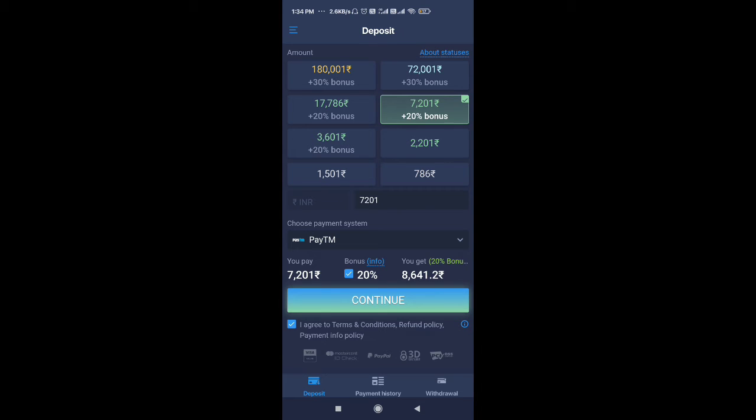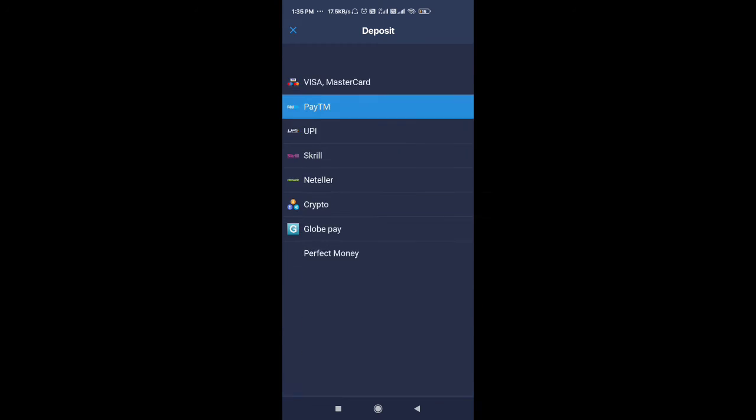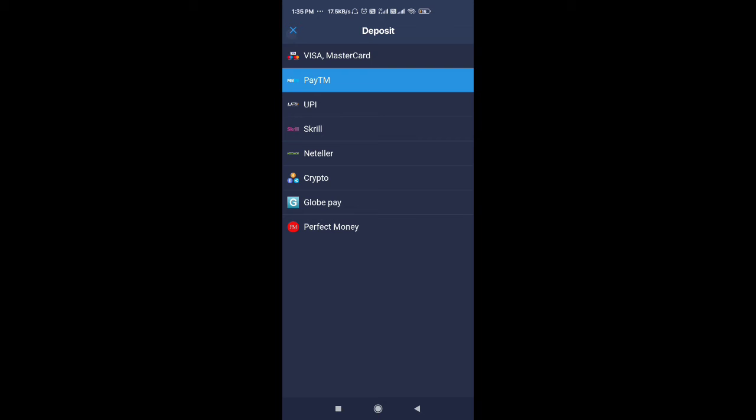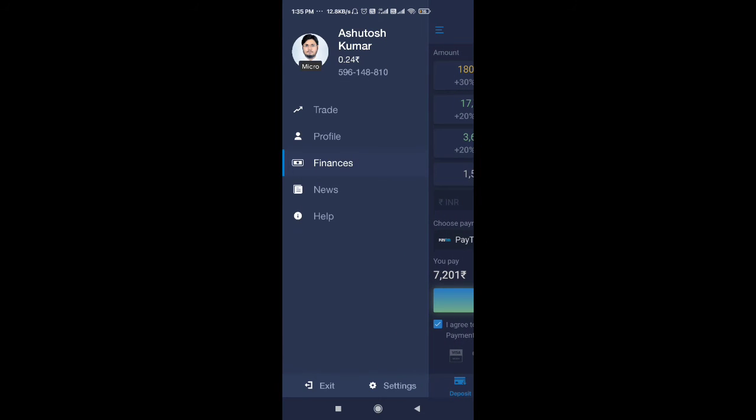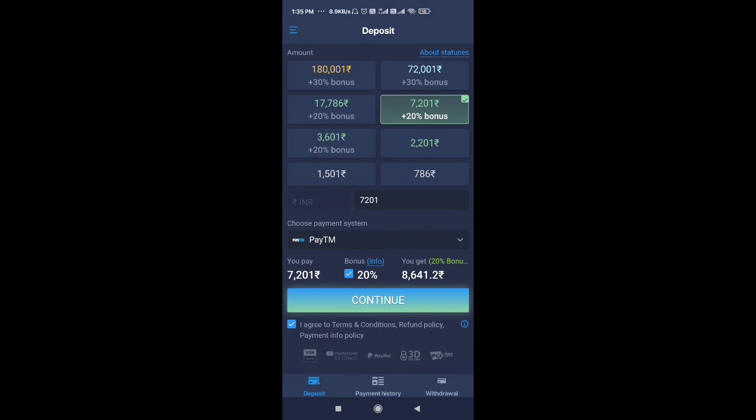That's why it is like that, because in many applications you can pay instantly through your debit card, Paytm, and other methods, through UPI payment. You can do it very easily and instantly, and you will get that amount in that particular application. Here it's not like that. It will take up to 24 hours to reflect.